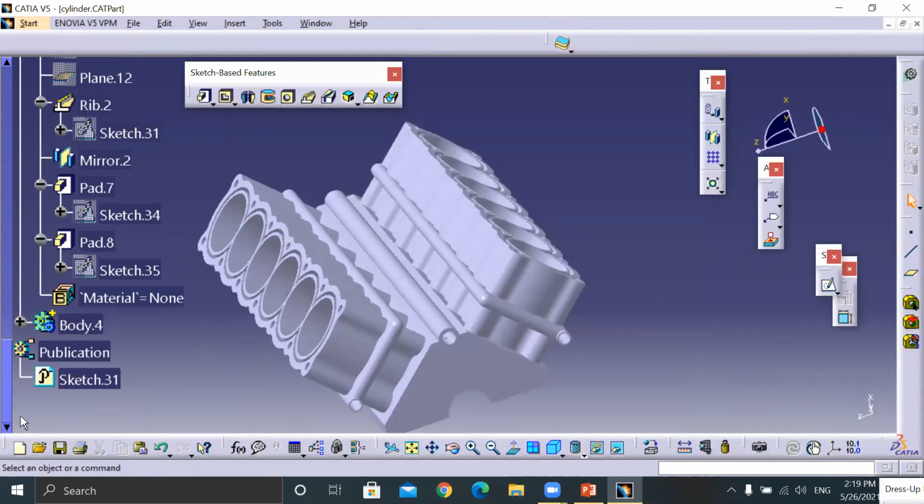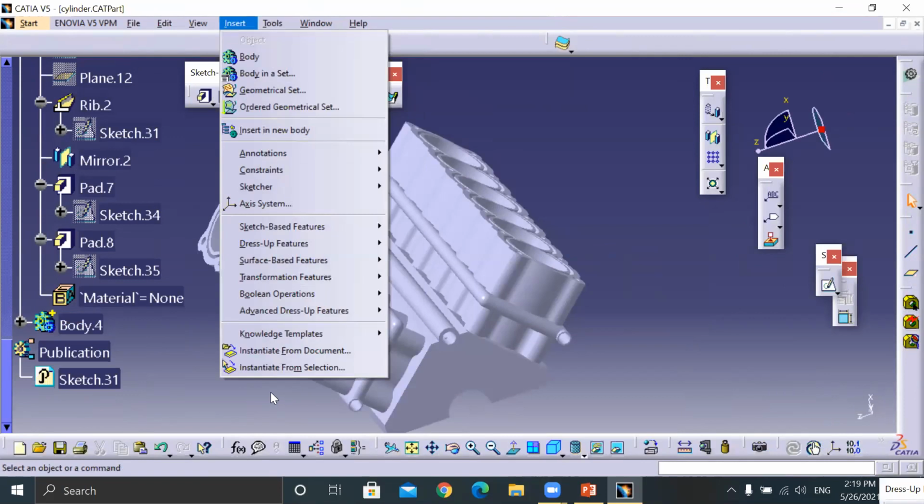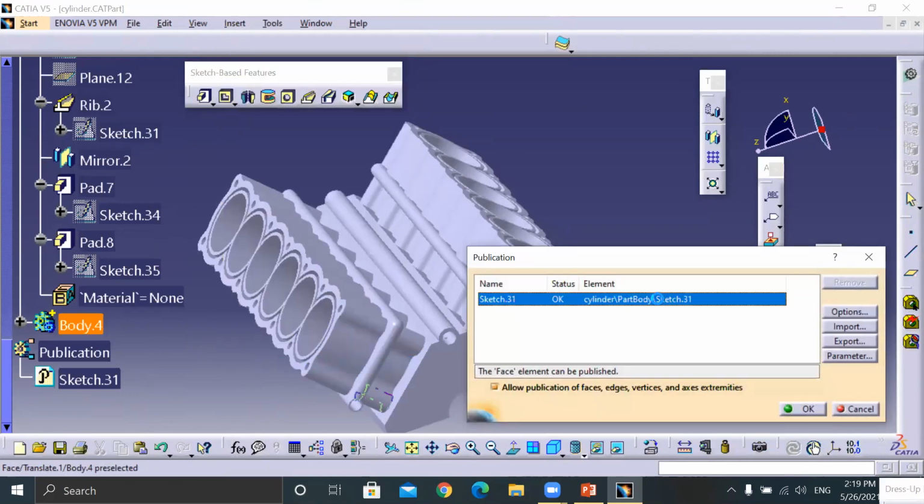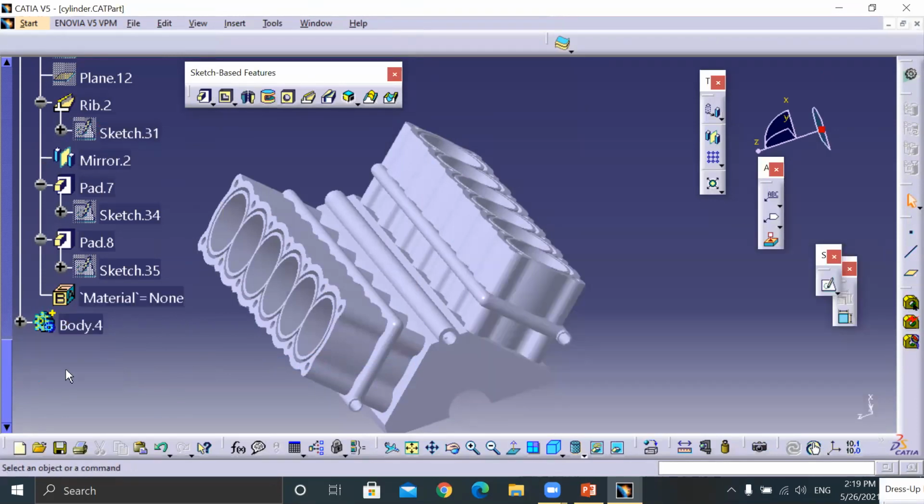If you want to remove this publication, what you have to do? Just again go to tools, publication, select, then remove. Then the publication will be removed. Is that clear right now?